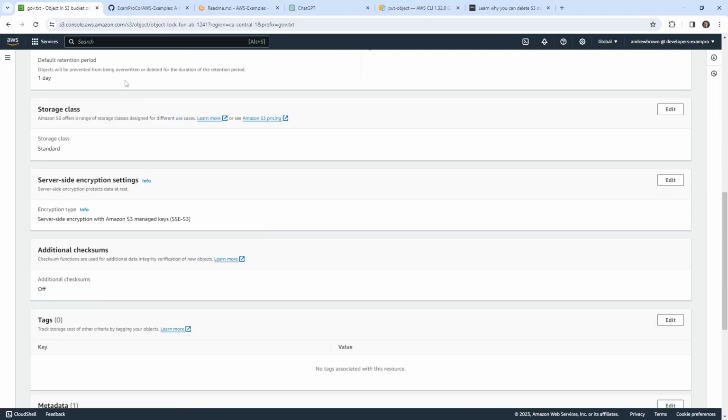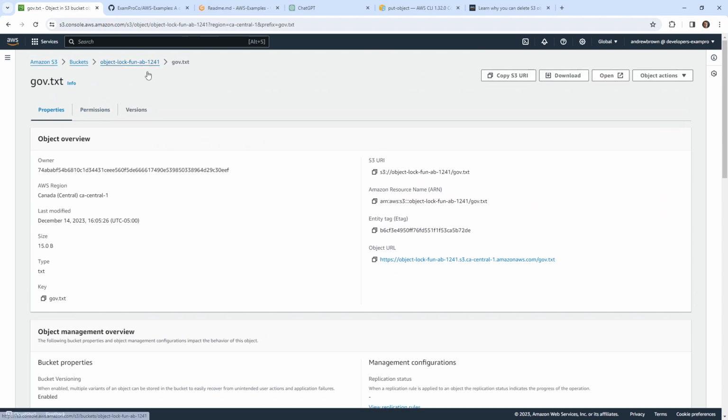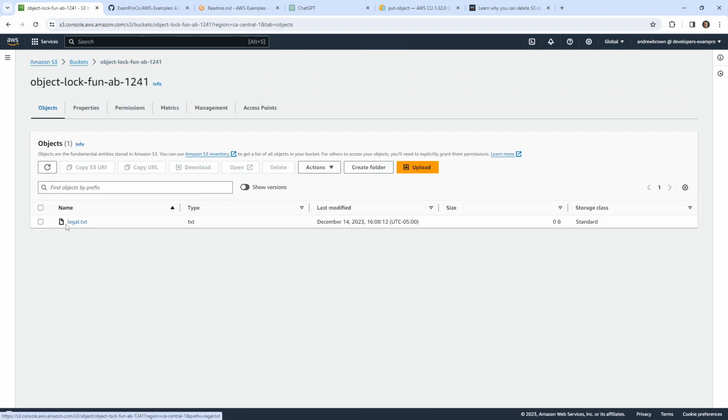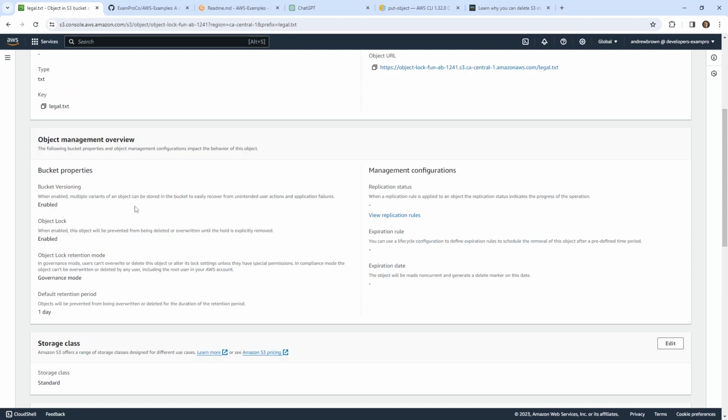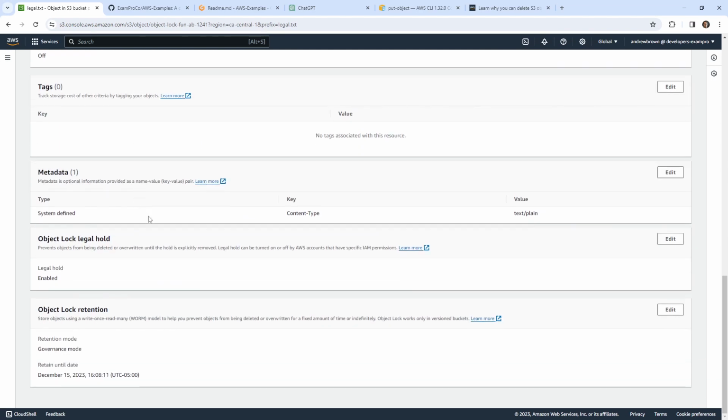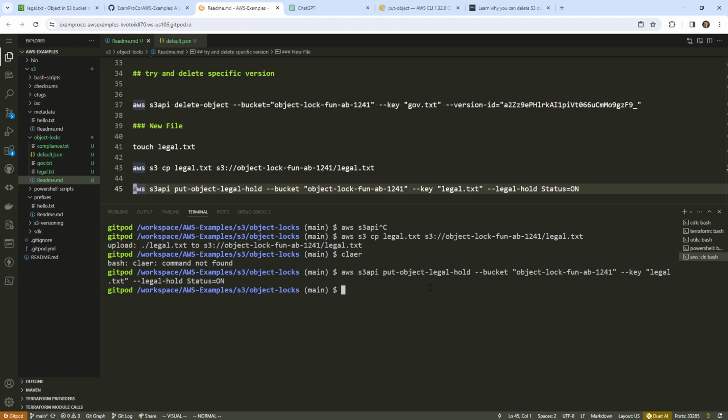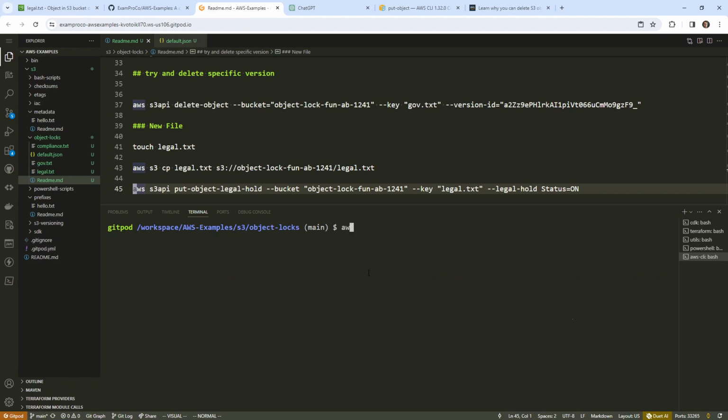Let's go take a look at the bucket itself. And so we have legal here. Let's click into it. And it has object lock hold on. So it says it prevents the object from being deleted or overwritten until the hold is explicitly removed. So probably just like the other ones, we can delete it, but it's not actually deleted. It's just creating a deletion marker. So we'll go ahead and type in AWS S3 rm, and we'll see if we can remove it.